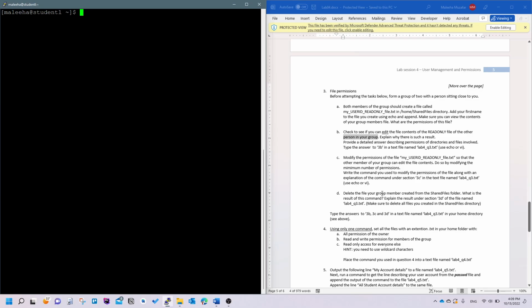Now delete the file your group member created from the shared files. What is the result of this command? Explain the result under 3D of the file named lab 4. Okay. I'm not going to delete a file because they must be created by other students that are working on the server at the moment. But if you try to delete the file, it will give you some kind of a warning, and then you just press Y, and then you are able to delete the file.